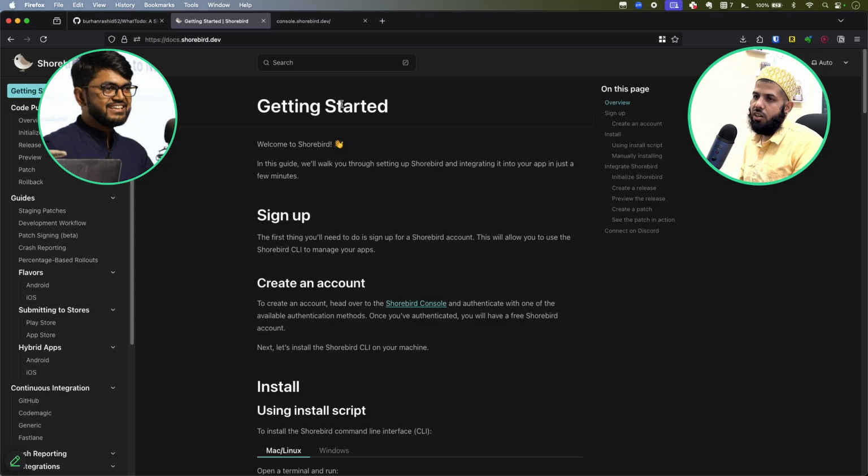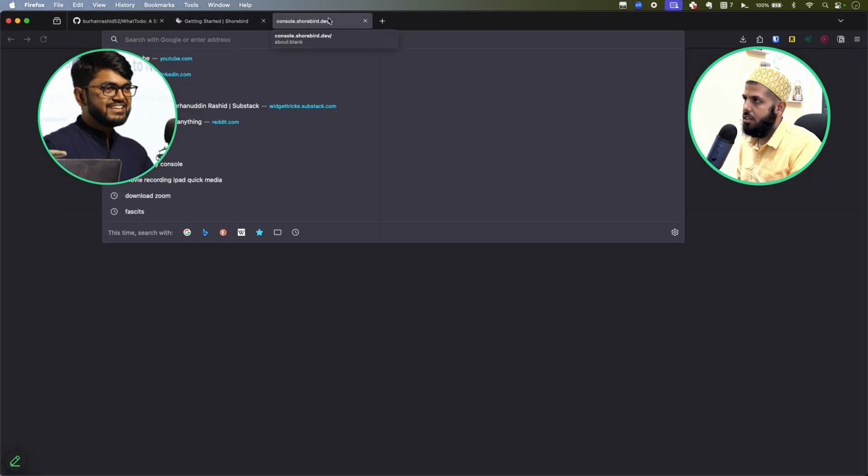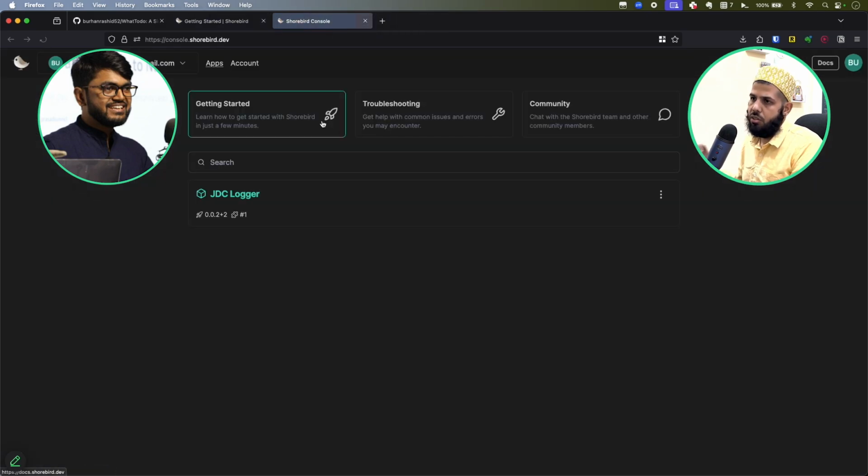So I think we are going to play around with the terminal a lot compared to the code. We are not going to do many code changes, but more of the build process and how that works. The first thing is that you need to sign up. Here is the Shorebird console, and here you need to sign up. I have already signed up with my Gmail account. You can sign up with anything else, and you can see all your app listings here.